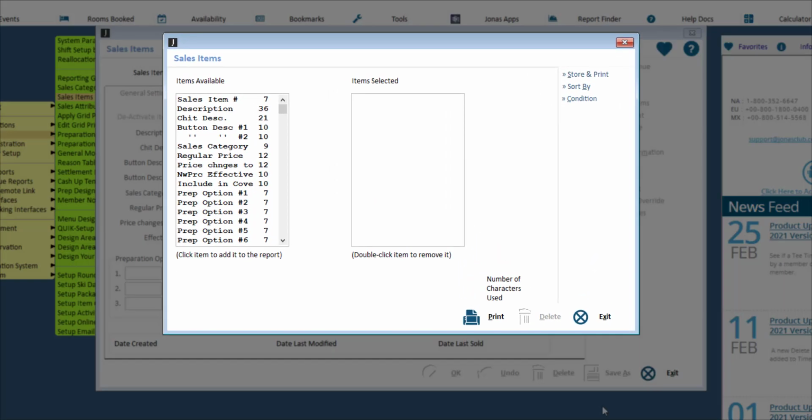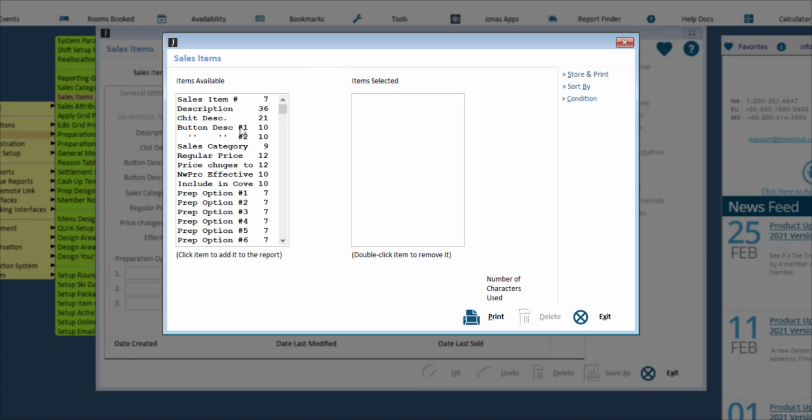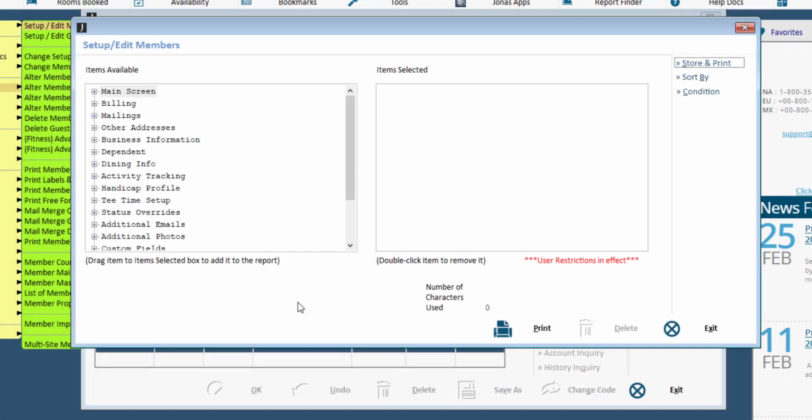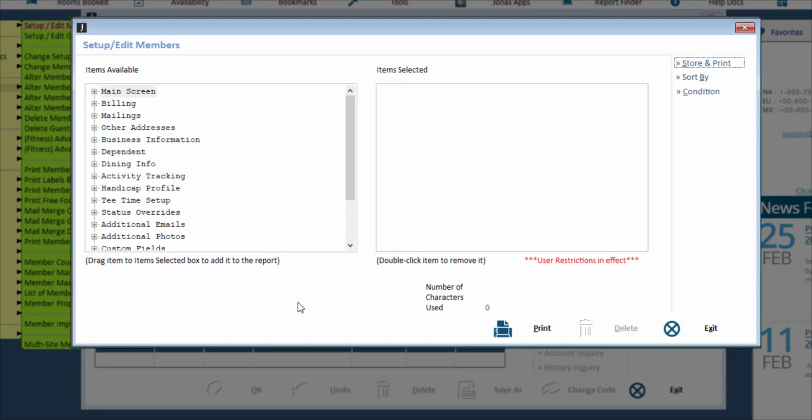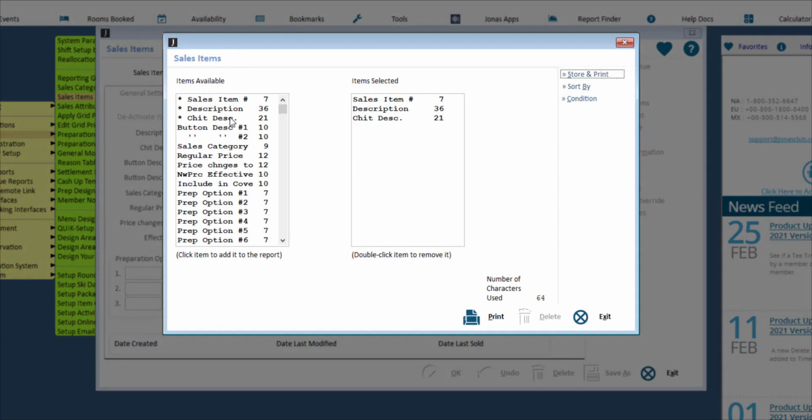You will be presented with a screen that shows you all the items available on the left and the items selected on the right. The items selected will form the columns on your list. Simply click an item to have it added to the list of items selected. In those programs that support it, the tree view groups in the items available pane can be expanded using the plus sign. Selections can then be clicked and dragged over to the item selected pane. If you change your mind about any item selected, simply double click to have it removed from the pane.